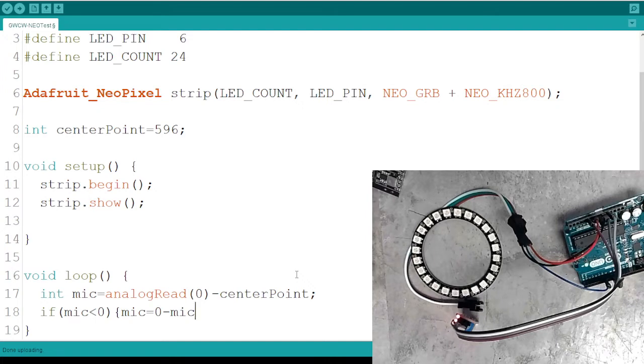So 0 minus negative 2 is 2, right? 0 minus negative 5 is 5, right? So a negative value, 0 minus that negative value will be a positive value. So that's what we're doing here. Mic equals 0 minus that negative value, turning it positive. That way we always get a positive value out of this thing. Okay? So basically we're turning a negative into a positive.